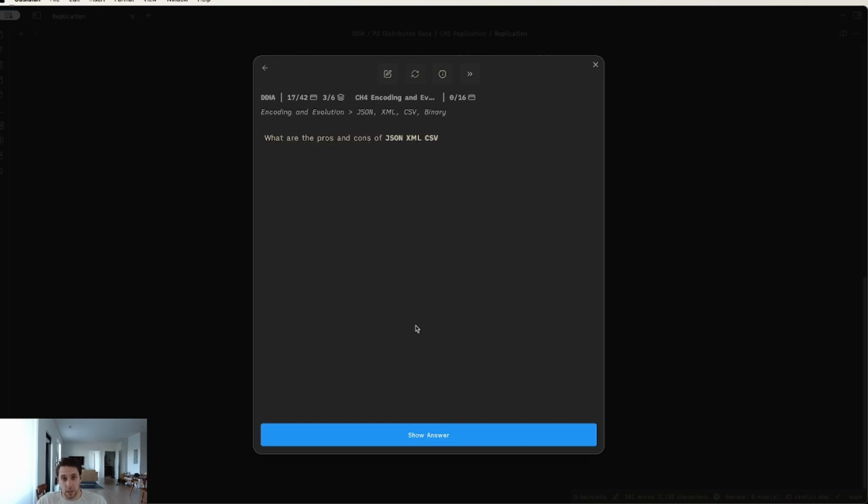Pros for these are they're widely used and known. They're really simple and they're human readable. Some cons is they're a bit too simplistic. They don't offer solutions for every problem. A lot of ambiguity. No schemas. Okay, we'll say that one was hard.